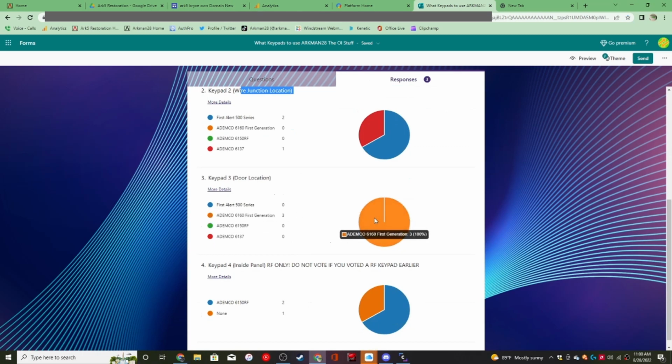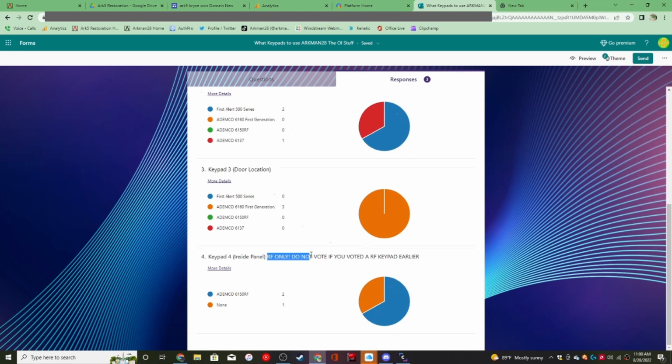100% voted for that. And then someone clearly misread this. If you voted for an RF keypad, you need to click none, but no one voted for an RF keypad, so the person who clicked none clearly did not see that. We need an RF keypad in order to do this, or else the zones will not work. So even if this was a 67 and that was a 33, I'd still have to do this anyways. But anyway, the 6150 RF wins that.